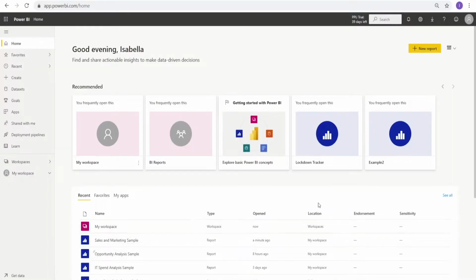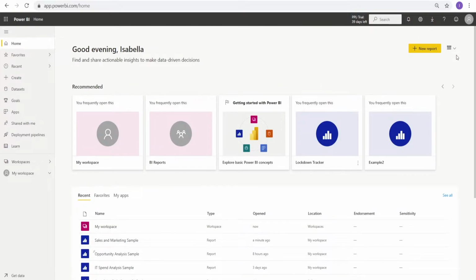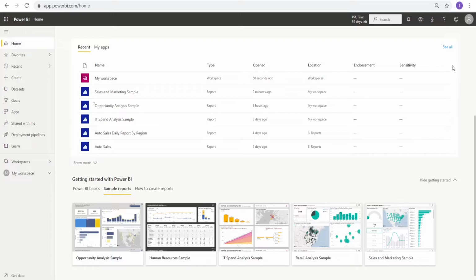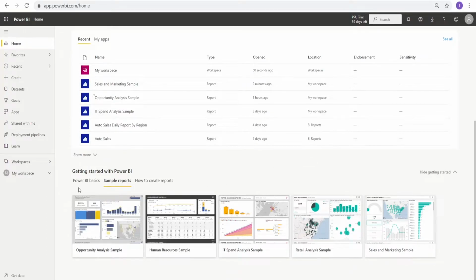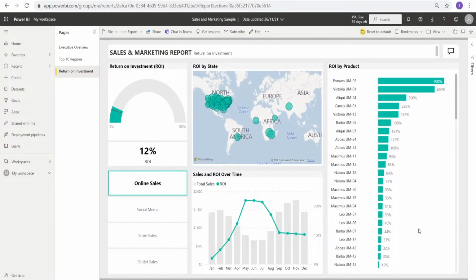As you log on to Power BI Service, you will see your homepage that may look like this. You've got recommended and recent reports. This is the simplified view. And if you click this drop-down box over here, you can swap that into expanded view. And when you are on expanded view and you scroll down, there is a section in here about getting started with Power BI and looking at sample reports. And by clicking some of the samples, you will be able to download the Power BI version.